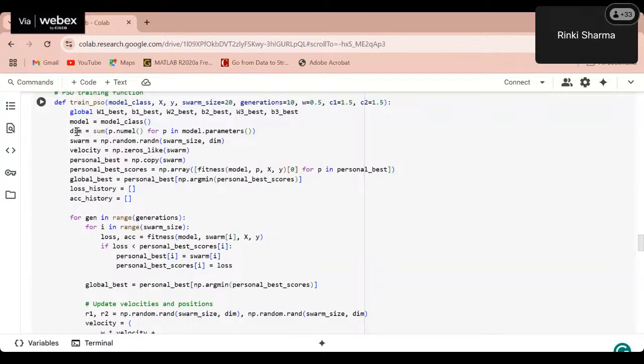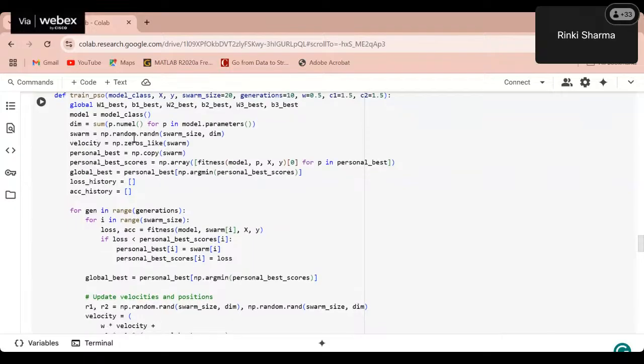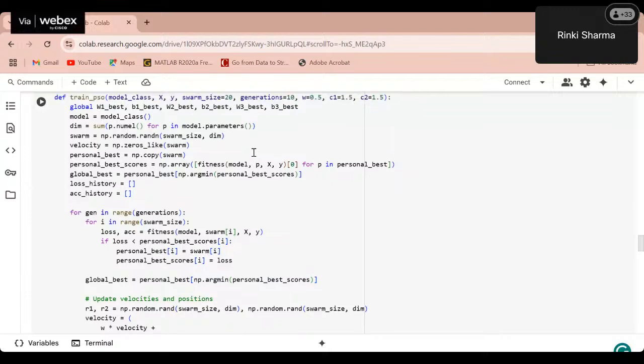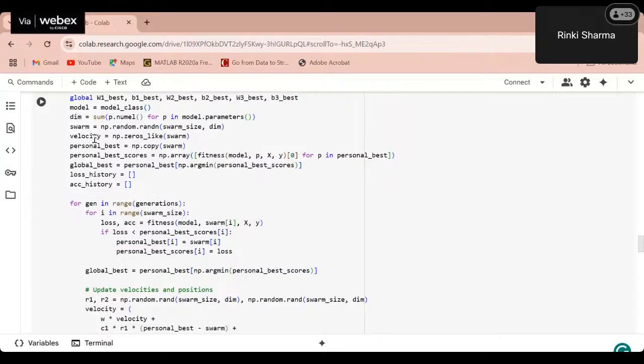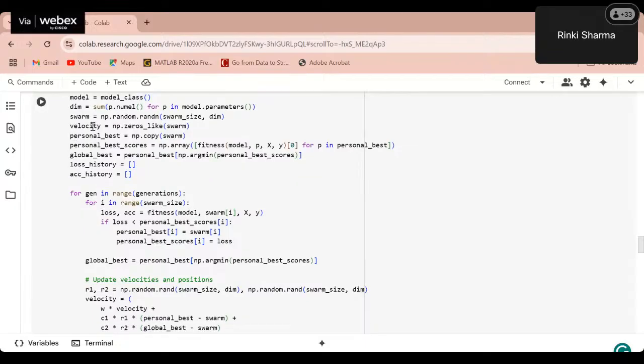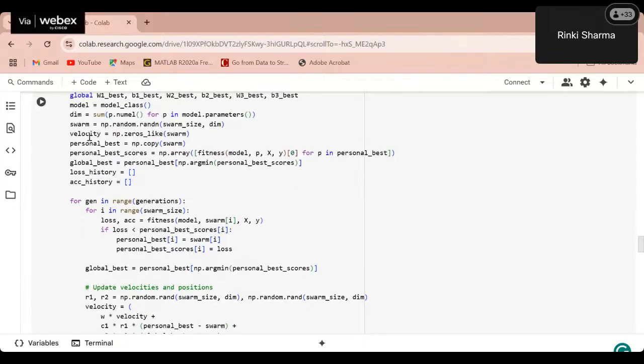Now again assume the dimension is 30 and we have a swarm size of 20. Then the swarm is a matrix of 20 cross 30, and every row is a solution of our fitness function, and we have to see which solution will minimize the fitness value. And again, we have to compute the velocity for PSO also.